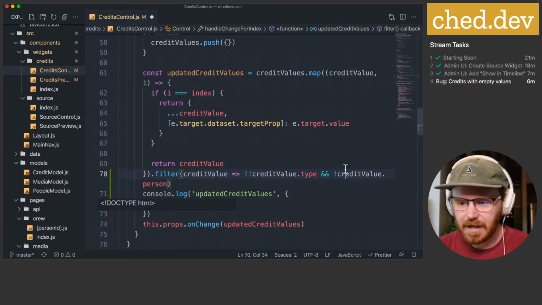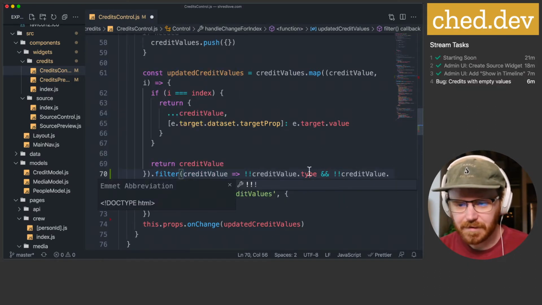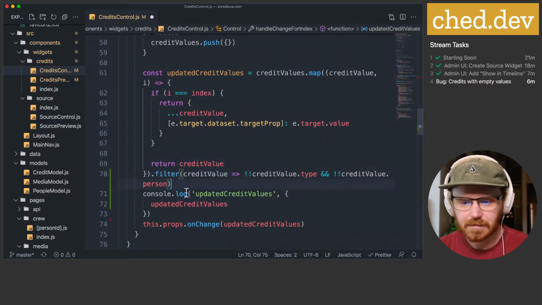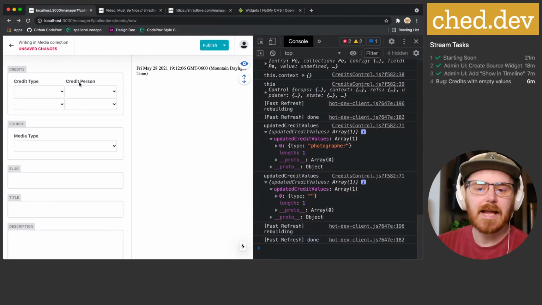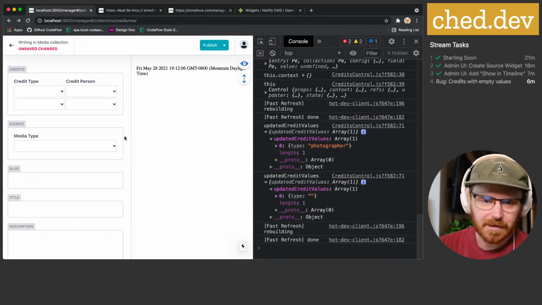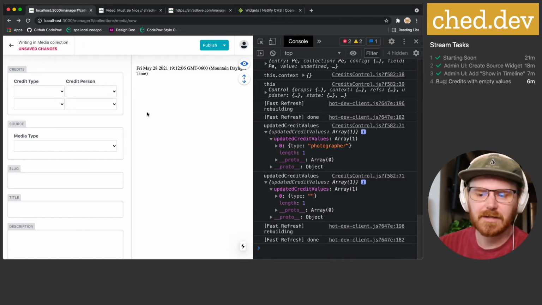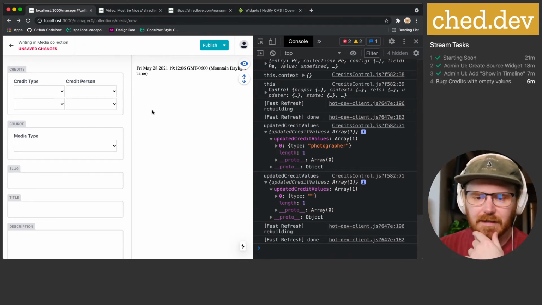I want to say it has a type and it has a person. Let's try that. Because I had it, it did that and I saved it, and then my build failed because it didn't have all the data it needed. So that's some validation issues on my part.